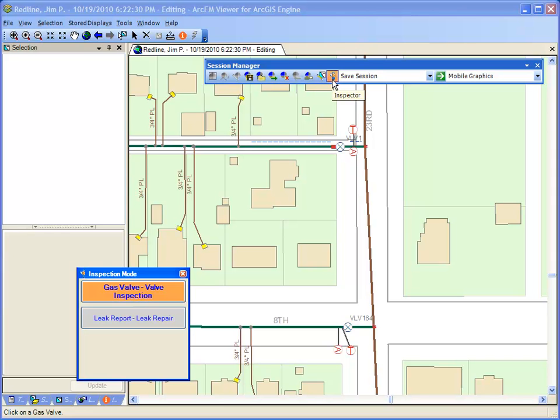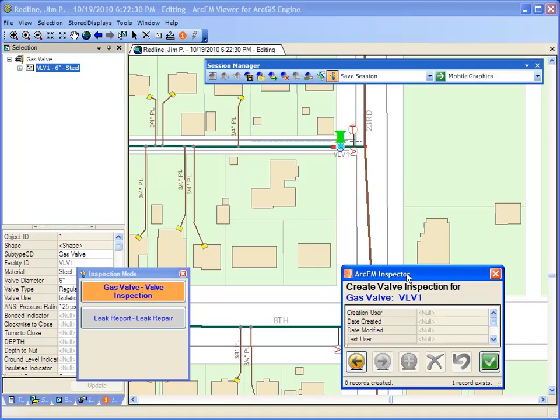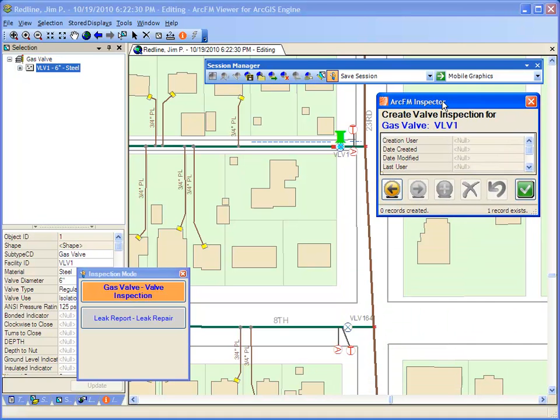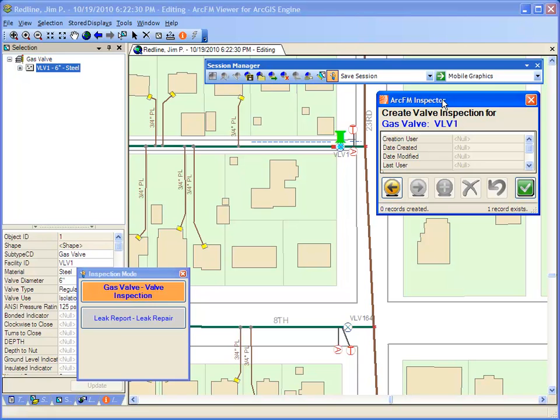I'm going to click on my Inspector tool, and I'm going to click on this first valve, and you see how it has a thumbtack that lets me know this is the valve that I'm going to be editing. So once I click on the valve, the ArcFM Inspector tool appears. Now in this window, you can re-evaluate the gas valve that you have clicked on to verify this is the correct valve, and I'm going to expand this table a little bit so I can see all the fields.